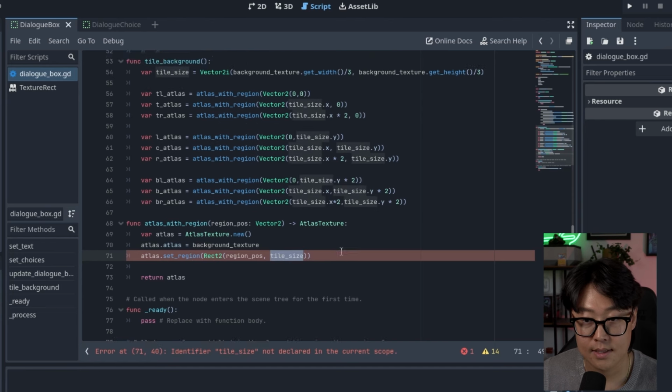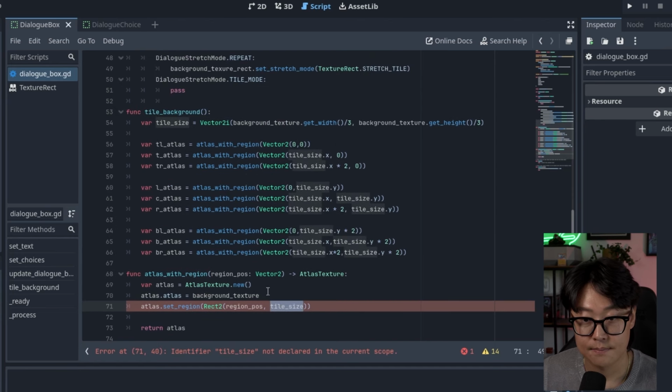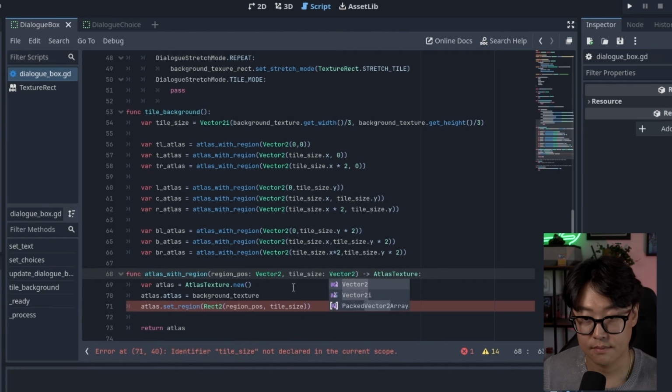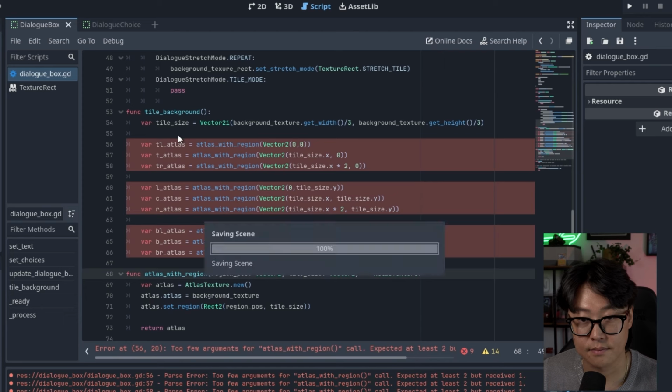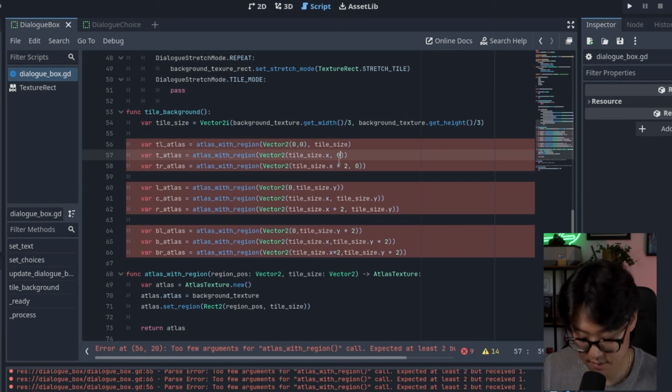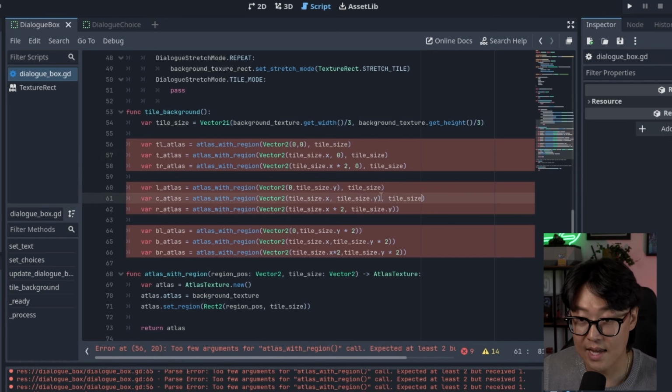Tile size. Sure, I'll give it a tile size as well. Like so. And then tile size will be given. I'm just adding tile size to the parameter for each one of them because I forgot to do that. And it might yell at me. Let's see.